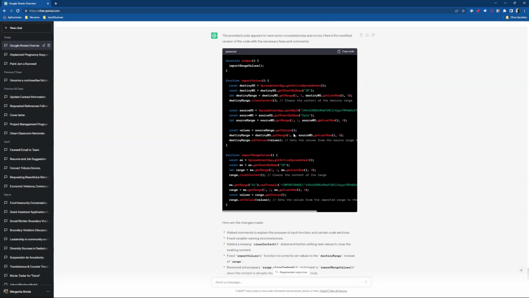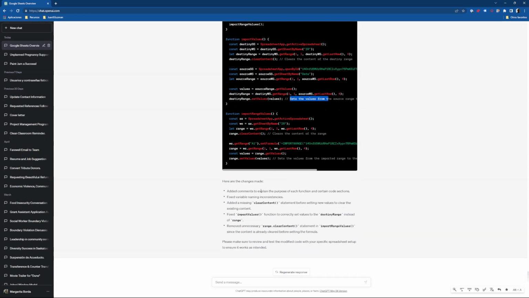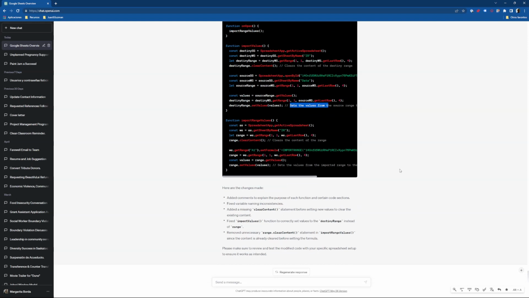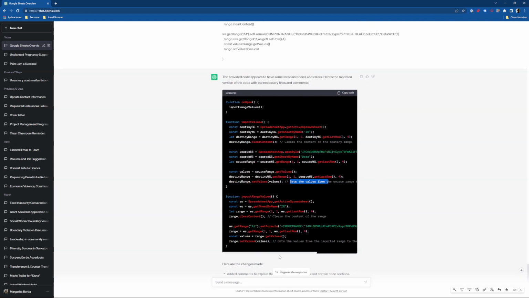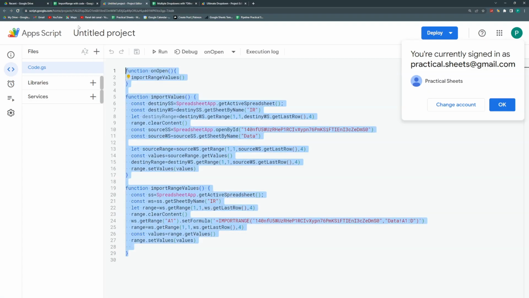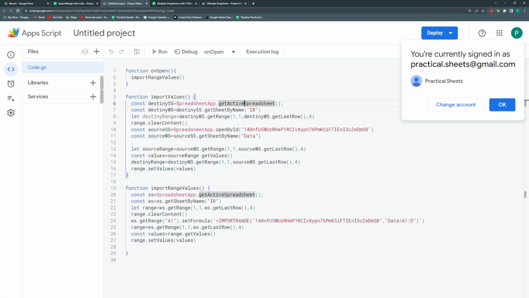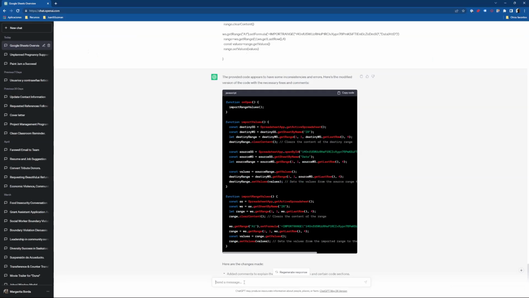So you can see that it gave me some comments, and it also gave me some corrections. Now, ChatGPT goes to the next subject: you can also correct code. I could give it a code that has some mistake. For example, I'm going to delete this, paste this, and say, help me correct this code.